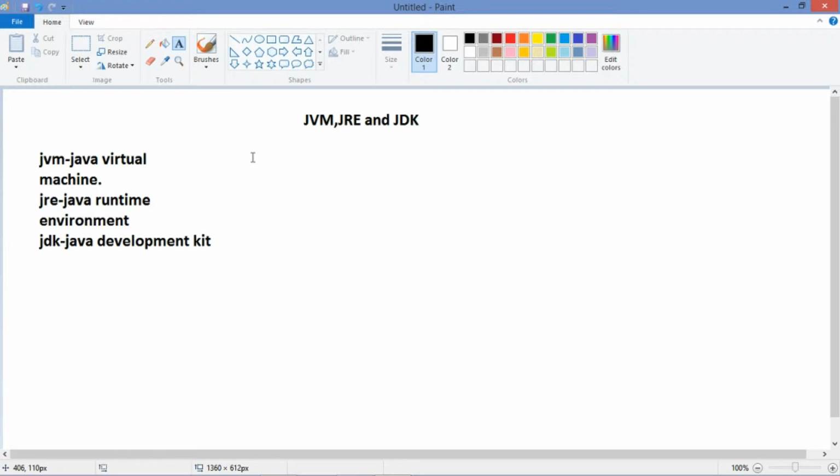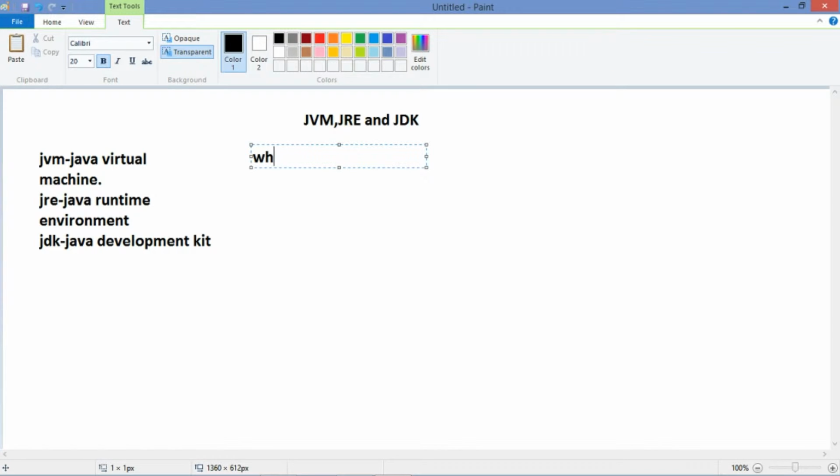So what is JVM and why is it required in Java? JVM is an abstract machine. Remember this one, it is an abstract machine. It is a specification that provides a runtime environment in which Java bytecode can be executed. So one point to be remembered is that Java bytecode is to be executed by JVM. JVM allows us to execute Java bytecode.